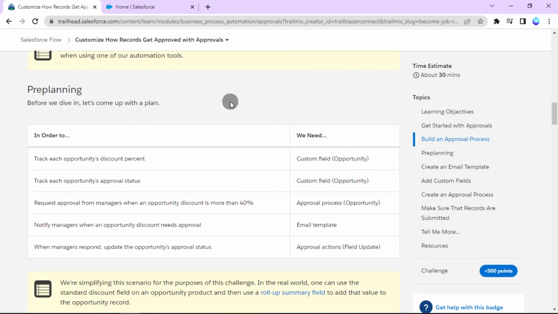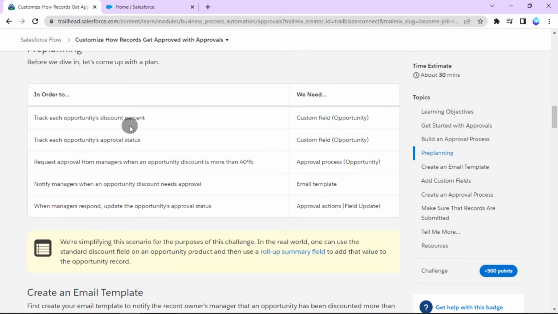For that, we have to pre-plan what we are going to do. To track each opportunity's discount percent, we need a custom field on opportunity, and to track each opportunity's approval status, we need a custom field on opportunity. To request approval from managers when an opportunity discount is more than 40%, we need an approval process for opportunity. To notify managers when an opportunity discount needs approval, we need an email template. And when managers respond, to update the opportunity's approval status, an approval action for field update is needed.